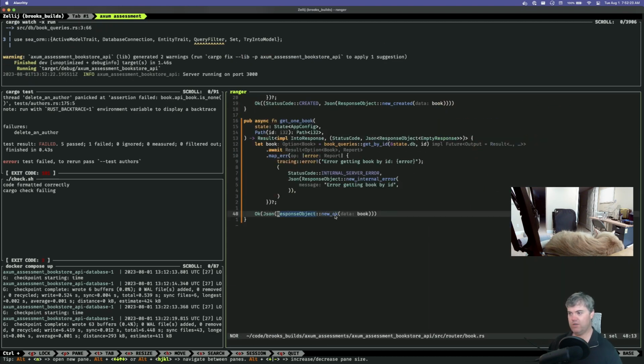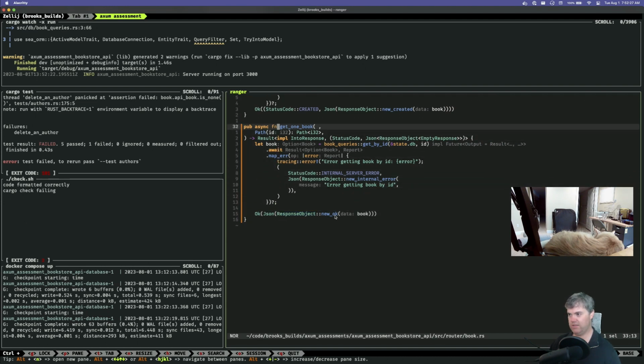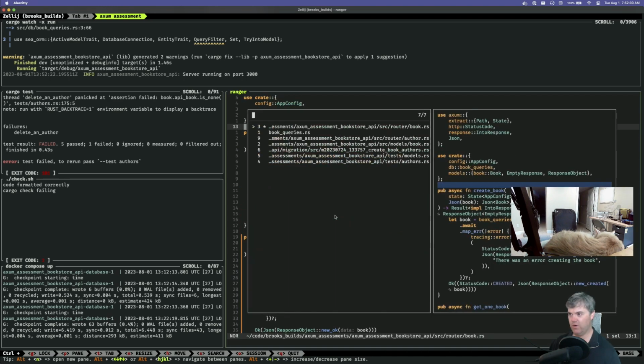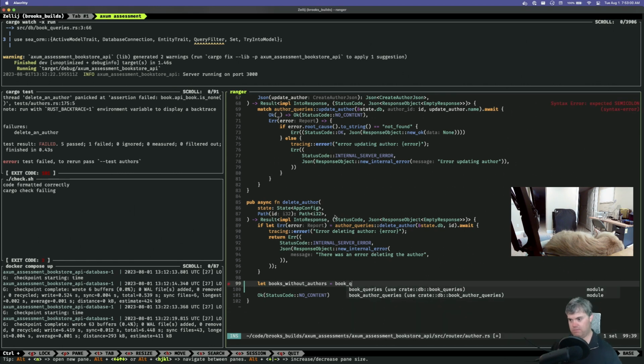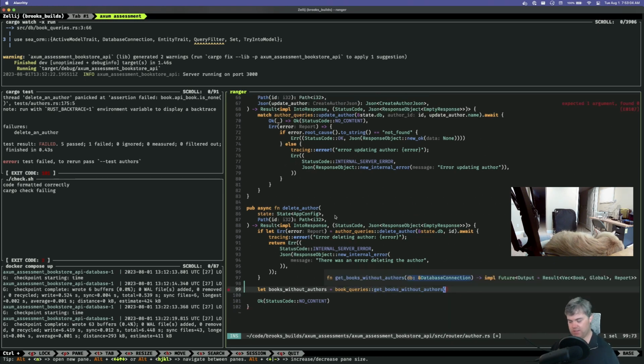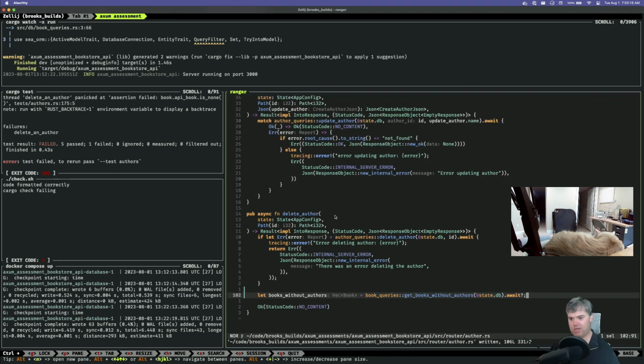Okay, so we're going to go to the router book. No, I want to do this in author router. Okay, so I delete the author. Okay, so I deleted the author. Before we get to here, I want to do let books without authors rules. Get books without authors. Hand to the database. We'll await and question mark. I can't do question mark.